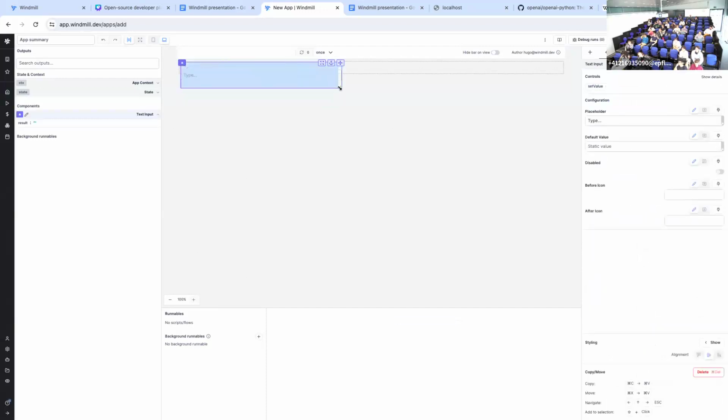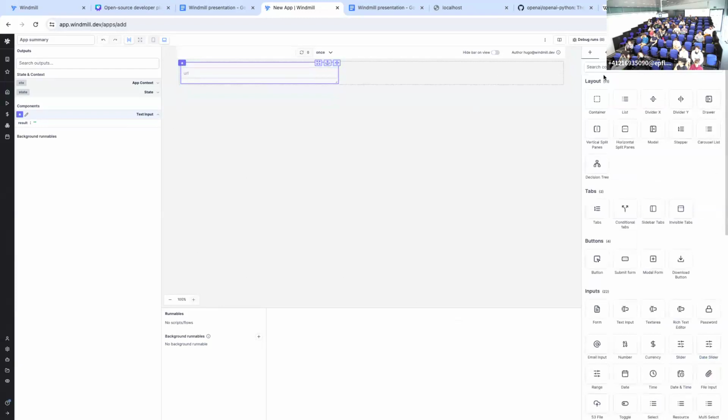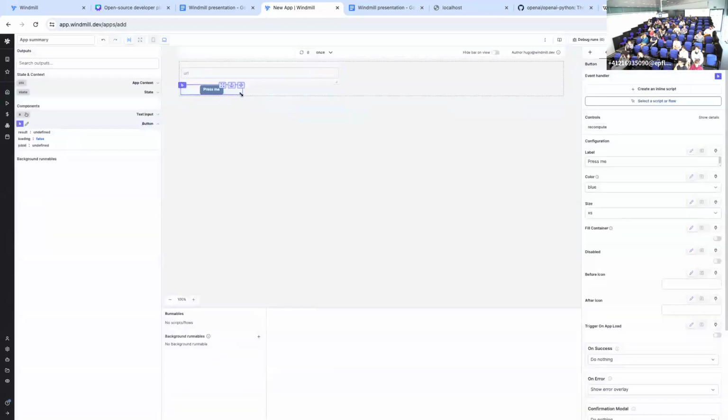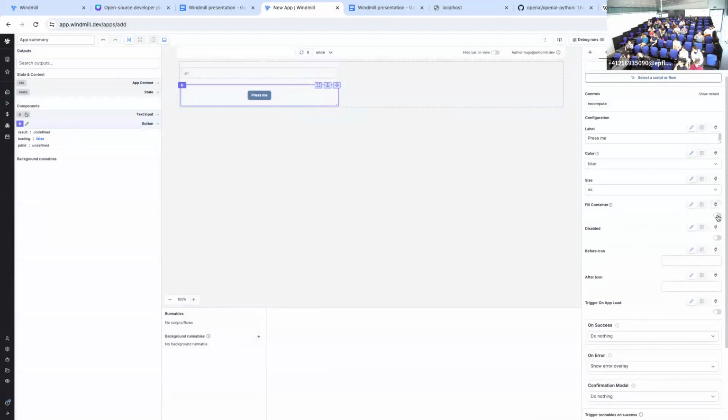We can put it anywhere, right? So this is the URL of our page. And then we want a button to trigger an action. I'm going to change a bit of the styling so it looks a bit better.